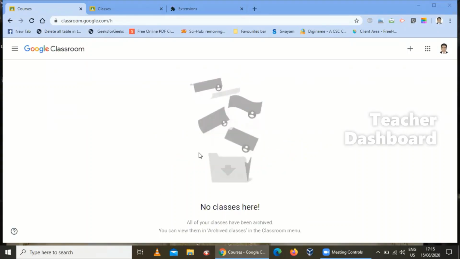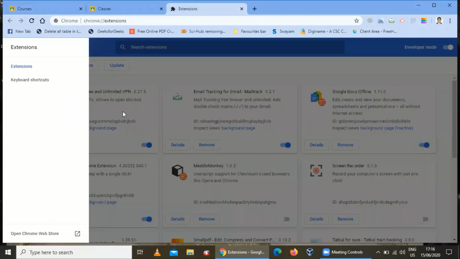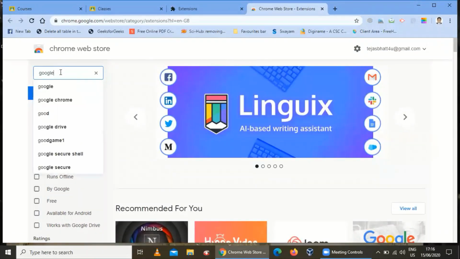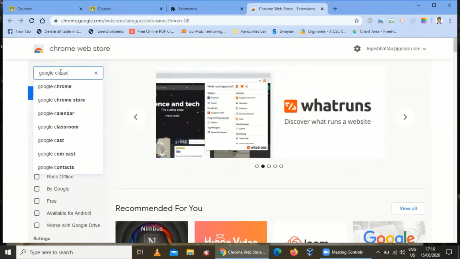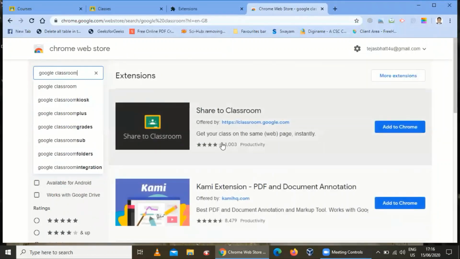Okay, now see, I am using a Google Chrome browser, and it also has an extension for Google Classroom. For this, go to the top right side, tap on the three dots, go to More tools, then Extensions, then go to the bottom side and open Chrome Web Store. Type in the search bar Google Classroom. See here, this extension is available. Simply add it to Chrome and download it in this particular browser.